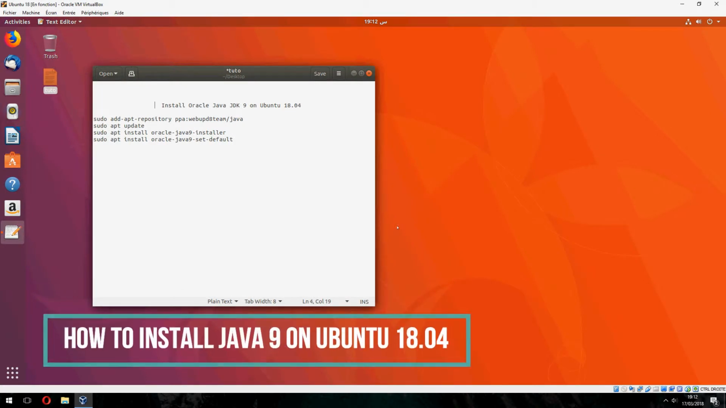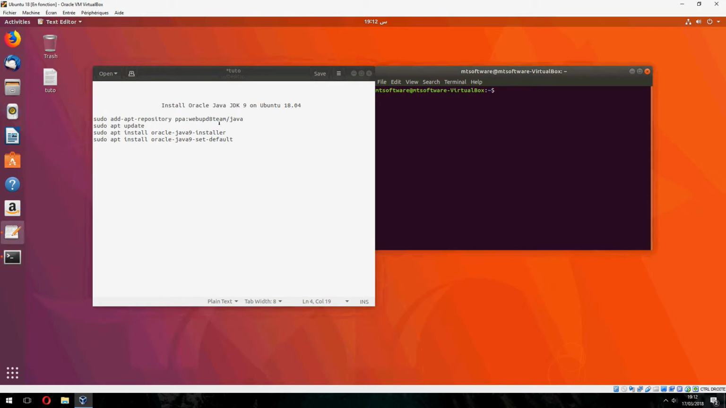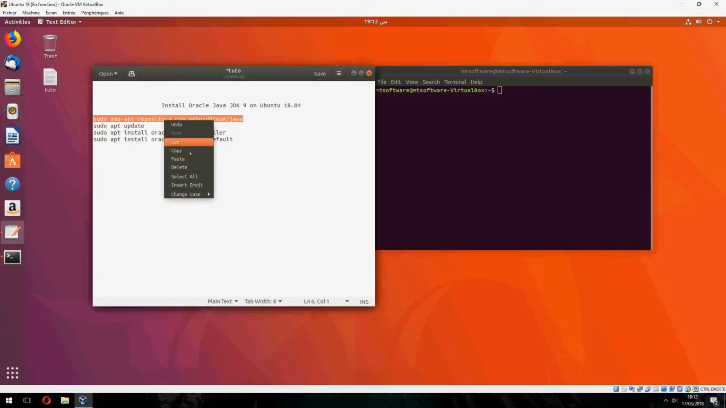Hey guys, new tutorial. I will show you how to install Oracle Java JDK 9 on Ubuntu 18.04. Let's open terminal and start. First we must add the repository PPA.